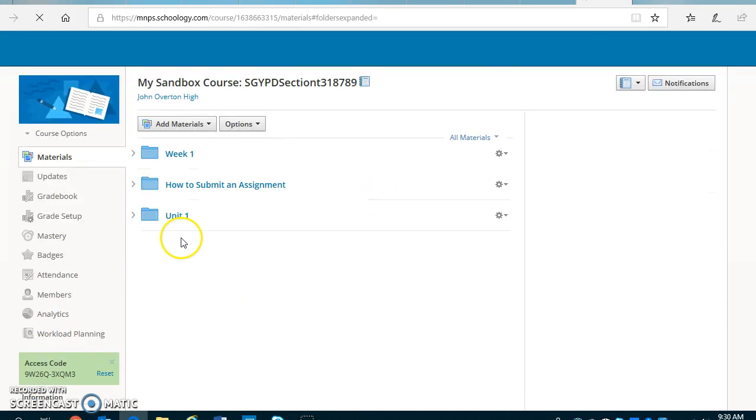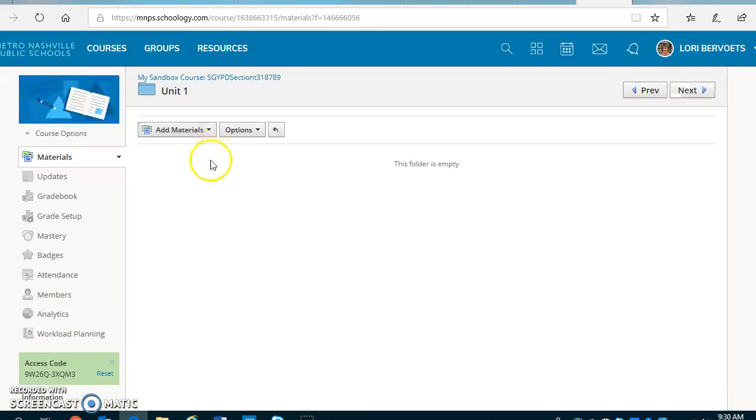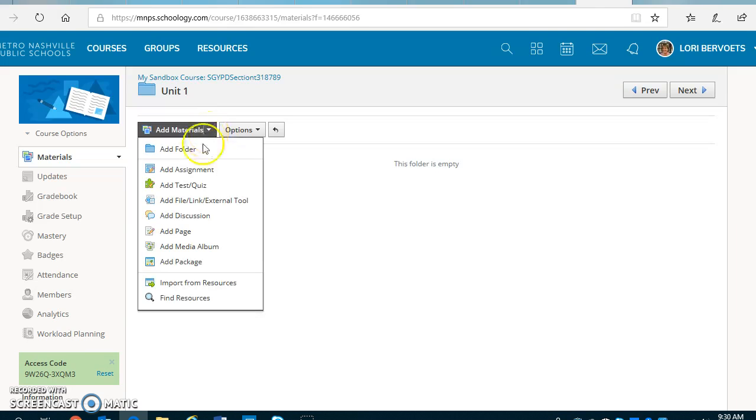So once I have my folder, I'll click inside my folder and then I can add materials. You see, you can add assignments, you can add tests, you can add files, links, or external tools. So maybe I'll add a PDF of a handout, or maybe I'll add a document, or maybe I'll add a link to YouTube. You can also add a discussion.